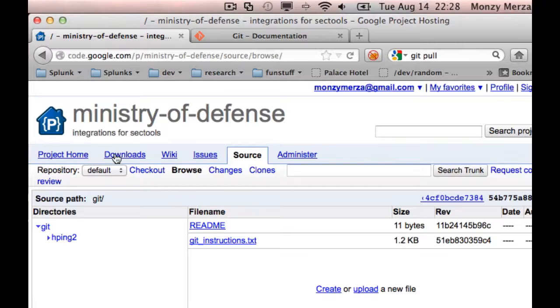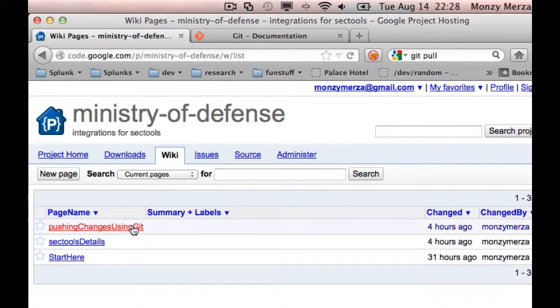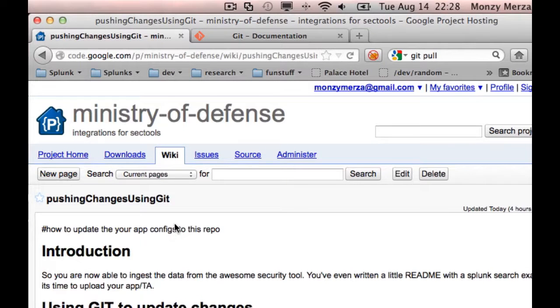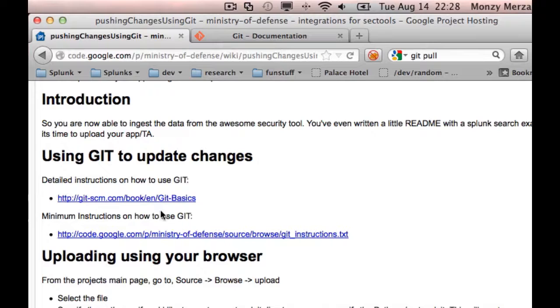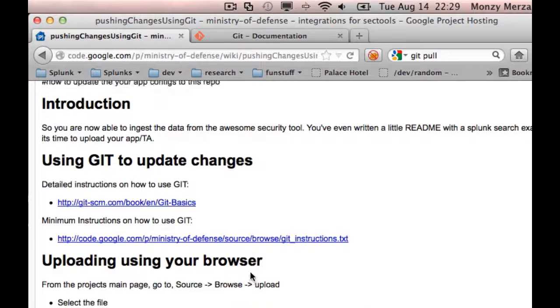And that's all I have. If you have questions or concerns, some of these things are already listed in the document section or the Git instructions section, and there's a little page here in the wiki for pushing changes to Git repo. There are links to detailed Git instructions, as well as links to everything that I just talked about.